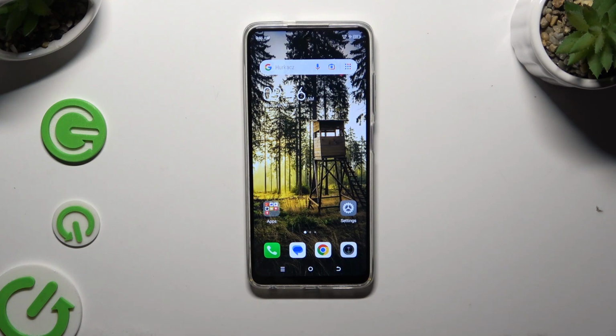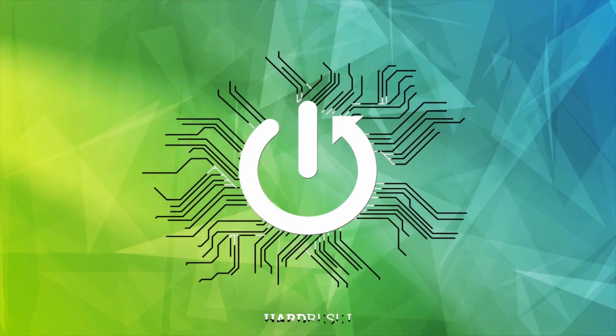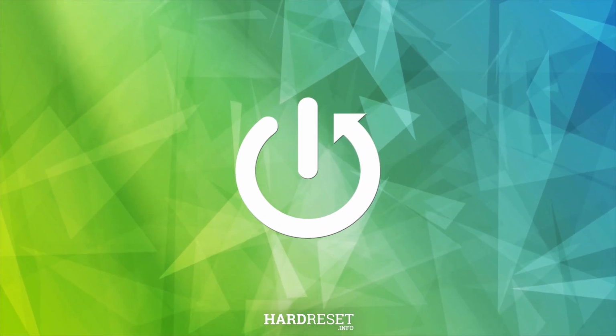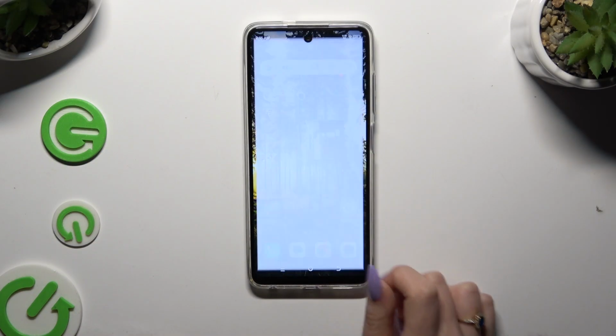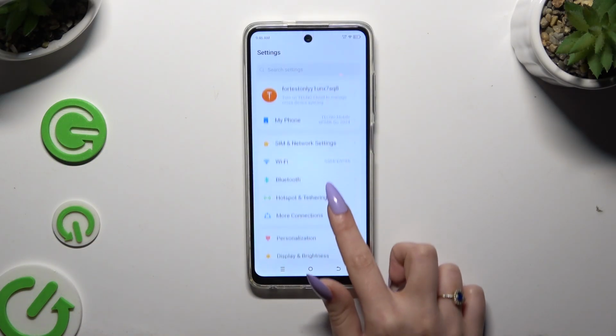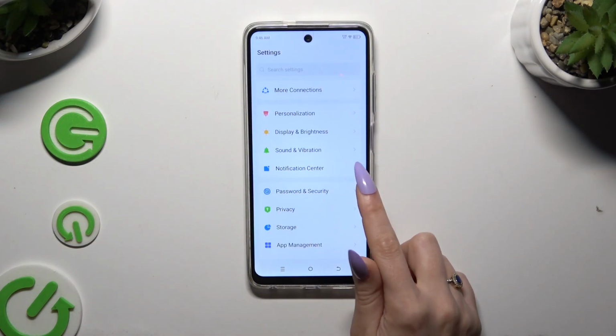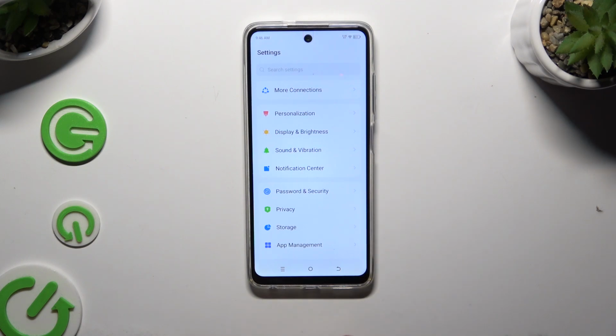In front of me is Tecno Spark Go 2024, and today I would like to show you how you can block app notifications. Begin by launching Settings and scrolling down a tiny bit to access Notification Center.